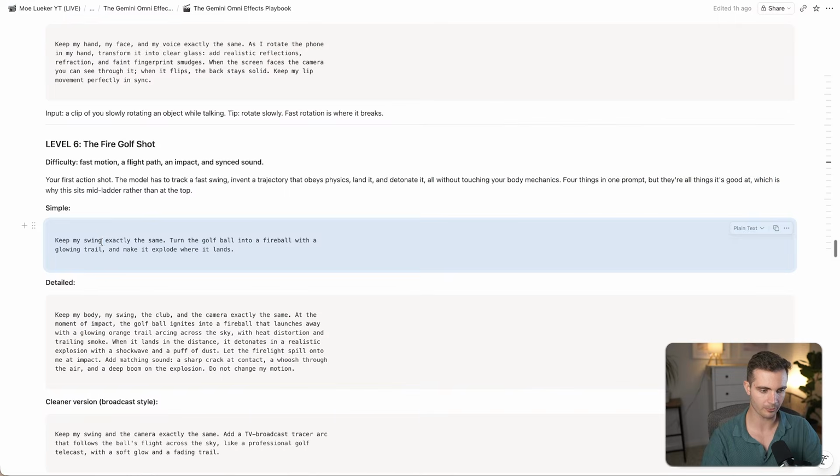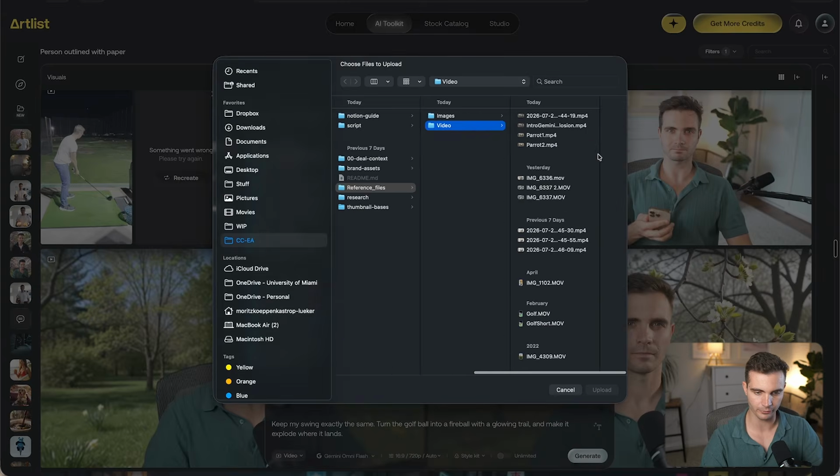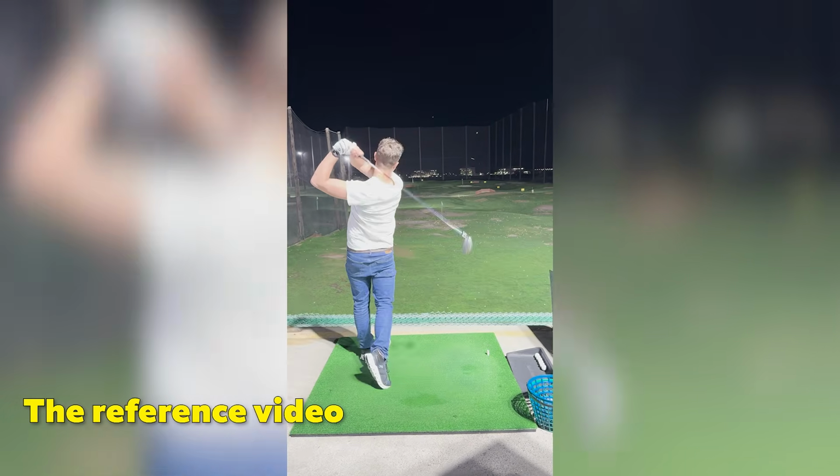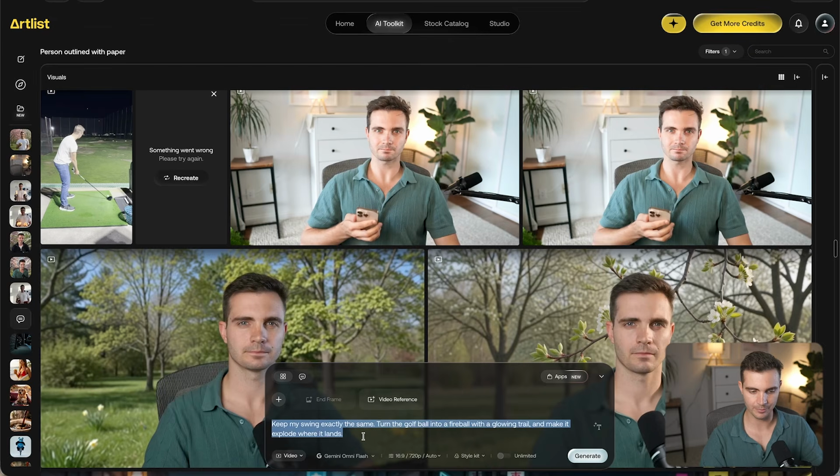To do that, simply copy the prompt from level 6, paste the prompt in there, and upload a reference video of you golfing. In this case, I will just upload this simple golf video, where obviously you can tell that I'm not that good. All I'm saying in the prompt is keep my swing exactly the same, but turn the golf ball into a fireball with glowing trail and make it explode when it lands.